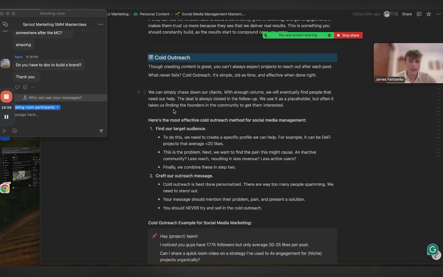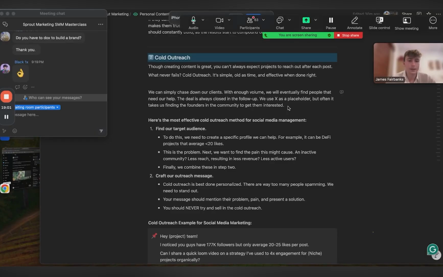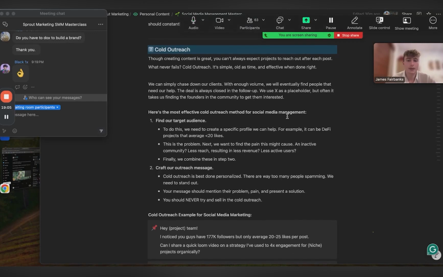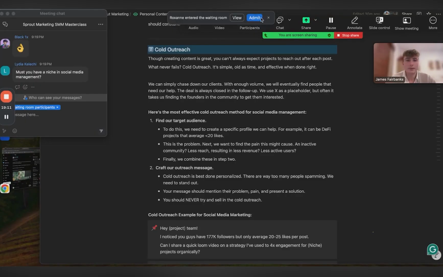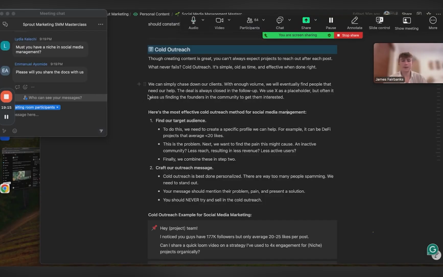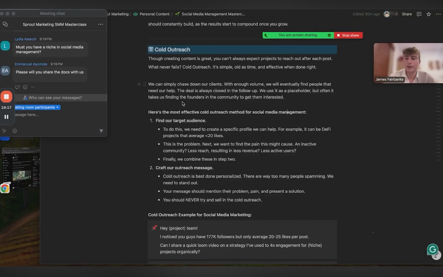So if we use X as a placeholder, and that's where we're going to be reaching out to people and finding clients, often it's actually going to take us going into their communities to get them interested. Must you have a niche in social media management? You don't, but definitely, we'll share the docs after. I'll show you guys how we're going to go about that.